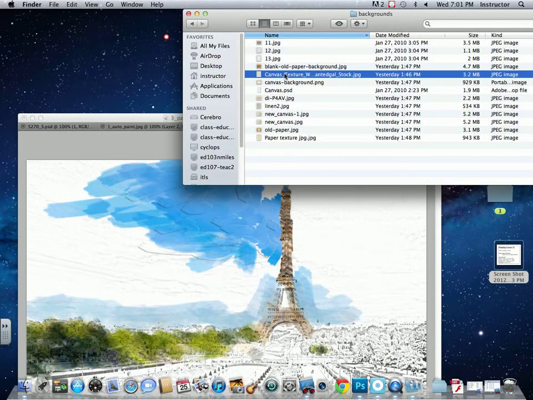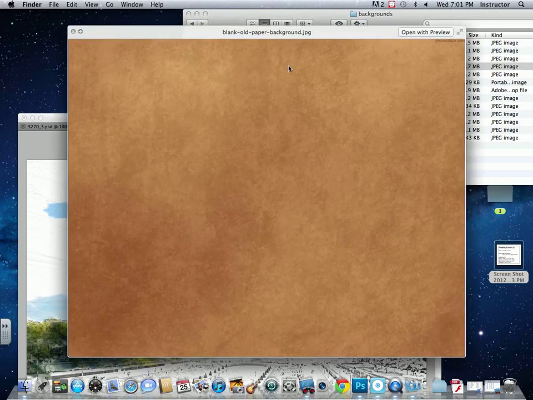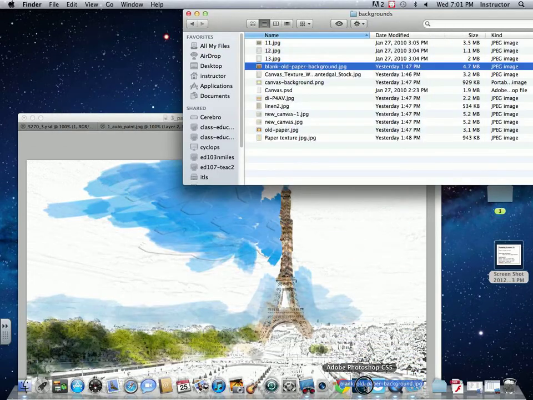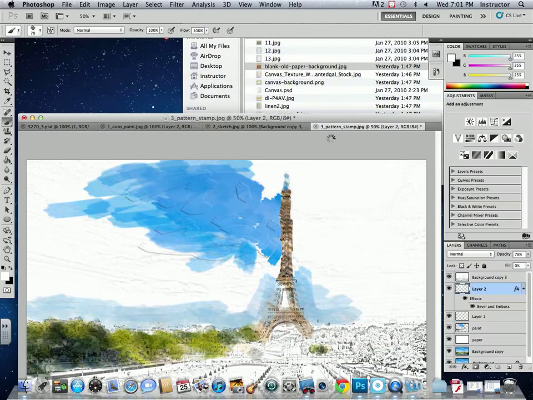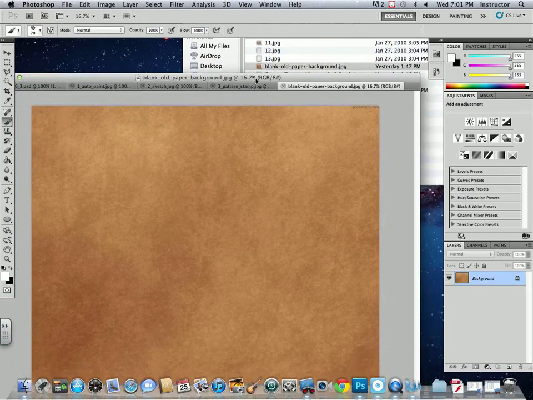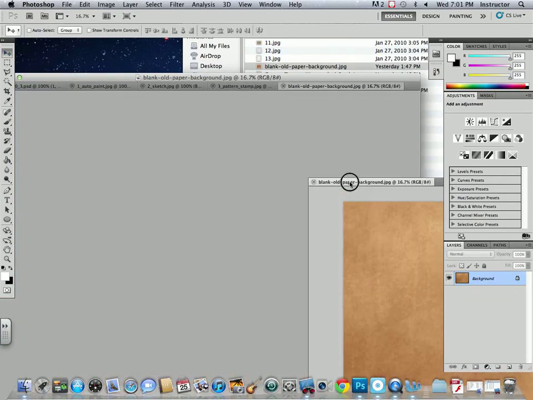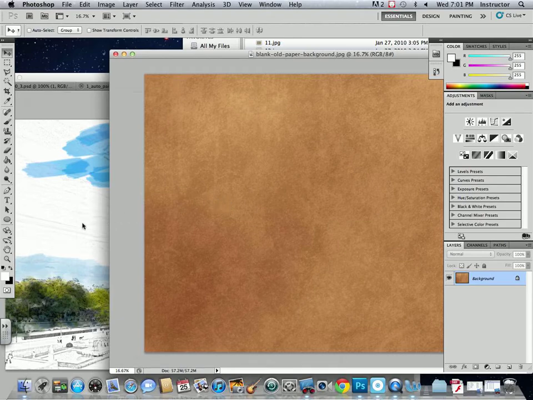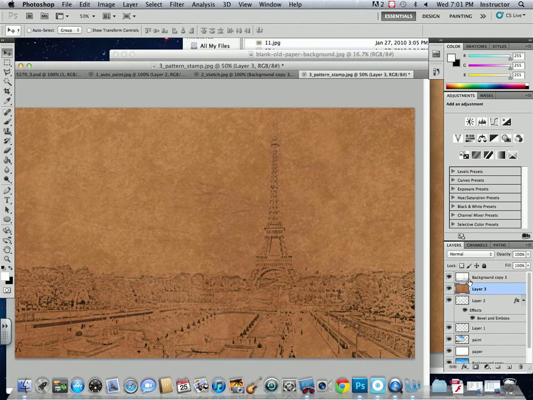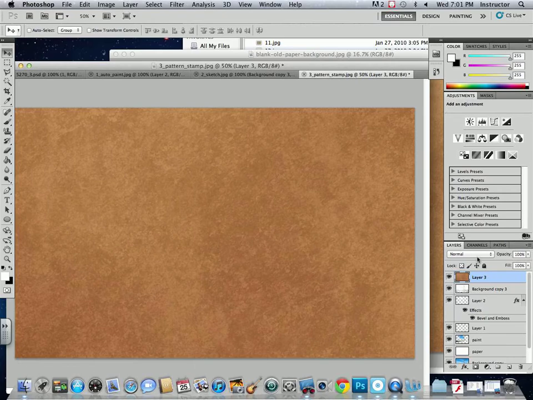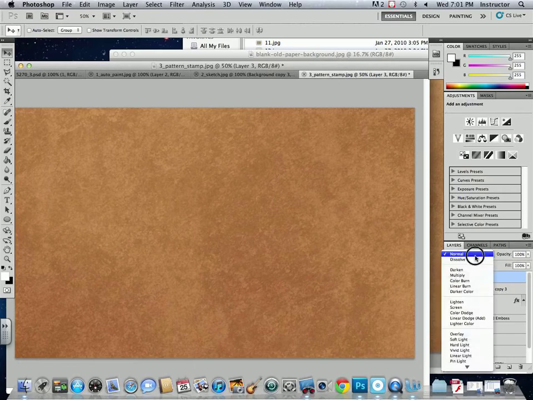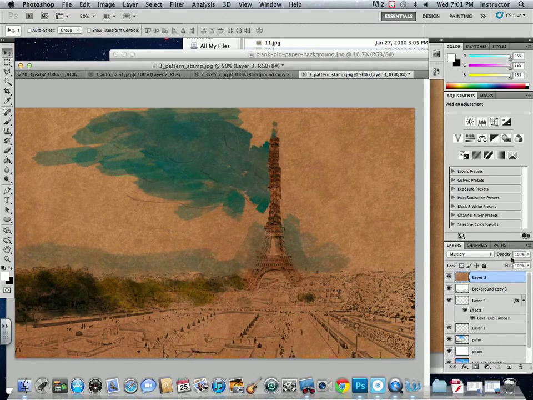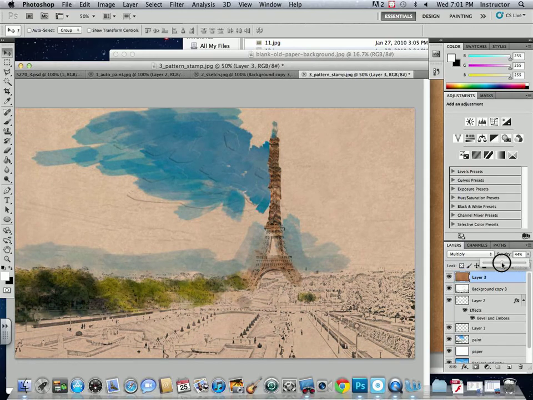So I might want to say, what would happen if I got this blank old paper texture, opened it in Photoshop, and pulled it off so I can drag it over to my new object that I just painted. It's going to cover everything up for now, but I'm going to change it from normal to multiply, and I'll pull the opacity so it's not so dark. And I can start to get, this isn't as textured, but I can start to get some color and texture, which gives it a totally different feel.